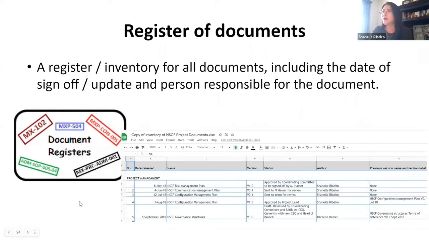And then also importantly is a register of all the documents. So with your document management policy and your standards and your procedures, it's important to have an inventory of all the documents that you have developed. And that should include the dates that it was developed, the date of sign-off, or who is the responsible person for the document. I also have a screenshot there again of an inventory that the NSCF uses.